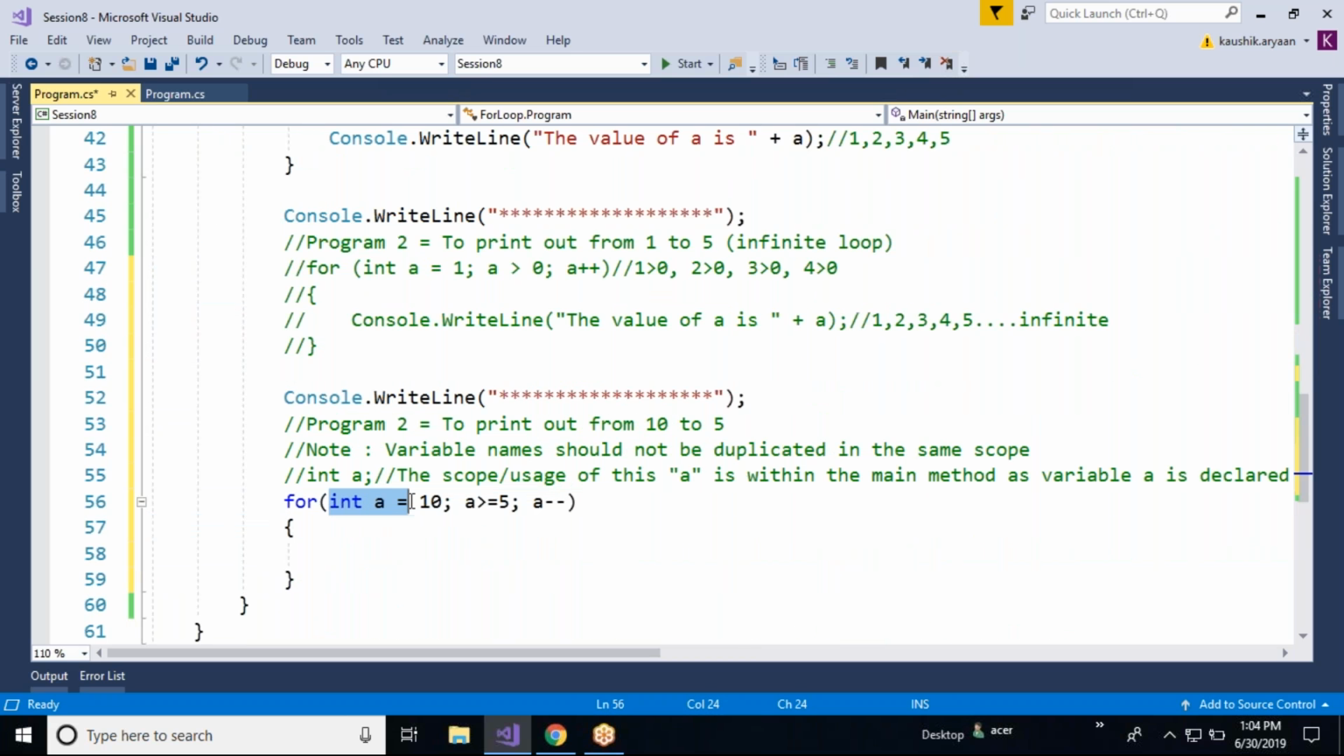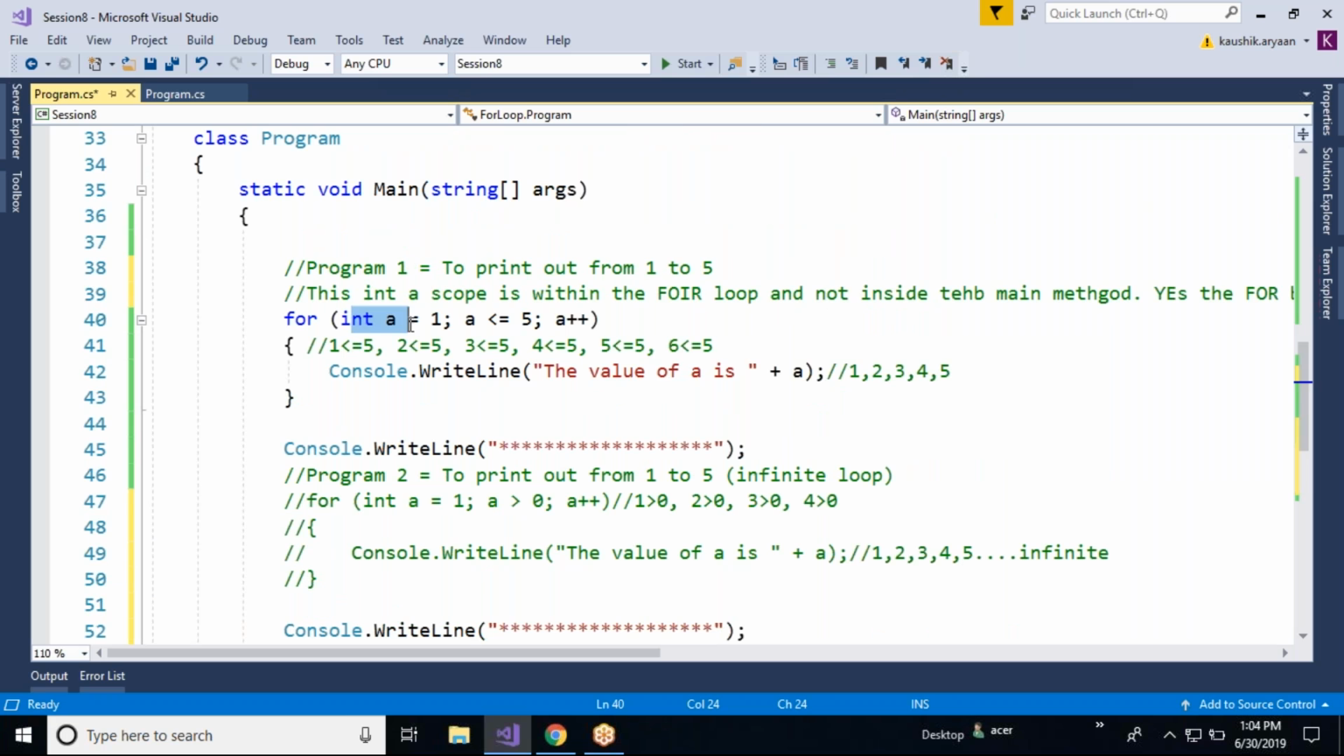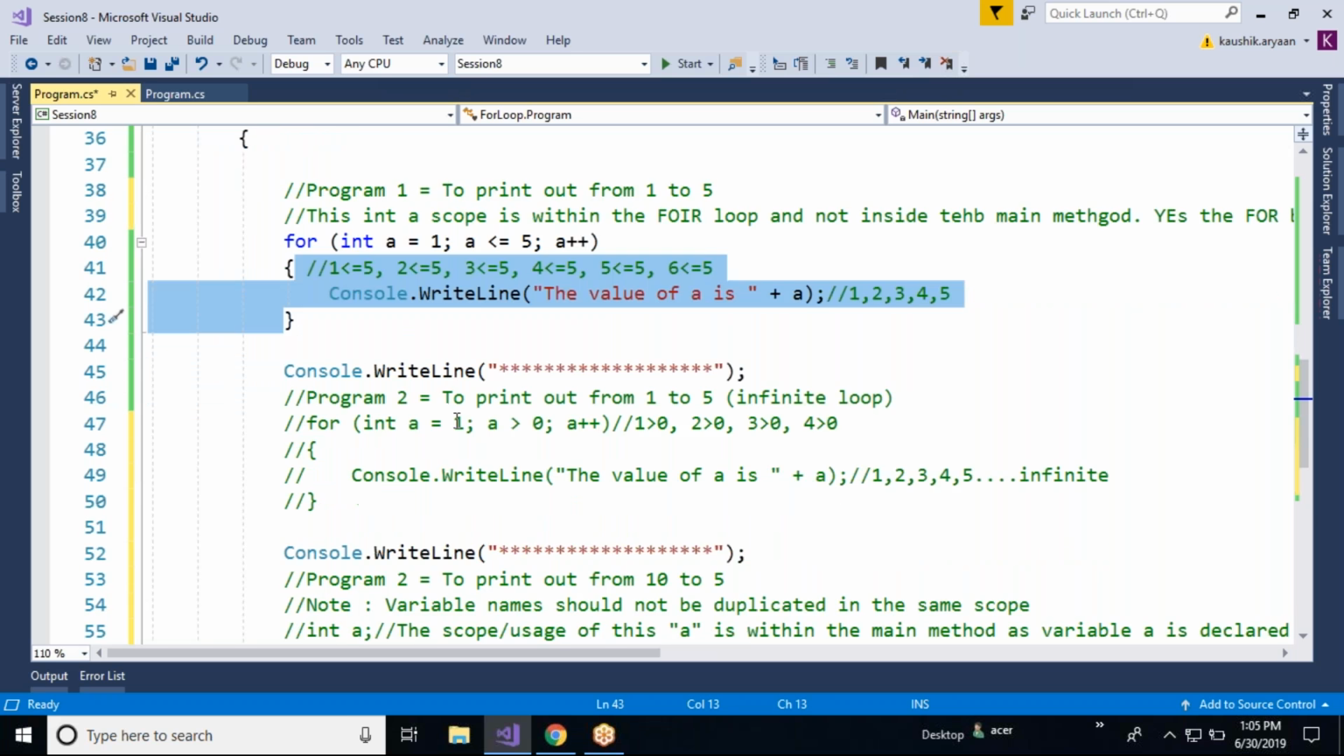Now, why doesn't this show you a duplication? Simple reason. The scope of this integer A is within the for block. That means you should not duplicate this variable name A within the body of the for block. You can't duplicate it out here, but you can put it for this for block because this variable A is within the scope of this for block. You should not duplicate integer variable A inside the body of this for block. So that is the scope. The limitation of this A ceases to exist when the for block body is closed.